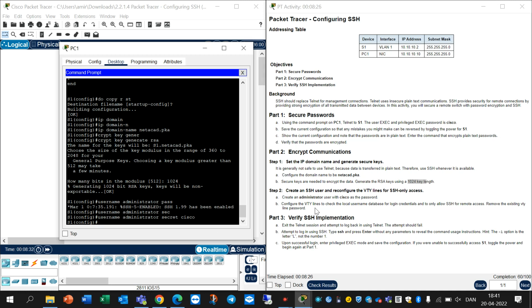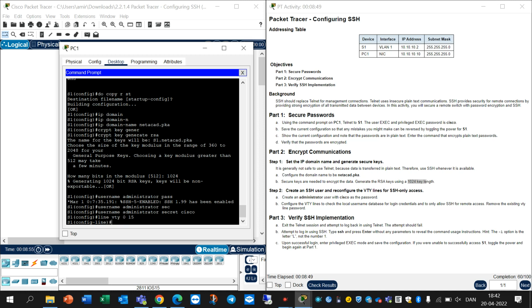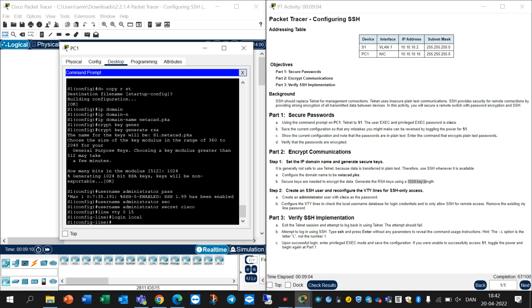Configure the VTY lines to check the local username database for login credentials and to only allow SSH for remote access. Remove the existing VTY line password. We should go to line vty 0 15 and write login local. It means you should use this username and password here. That is the purpose of login local.